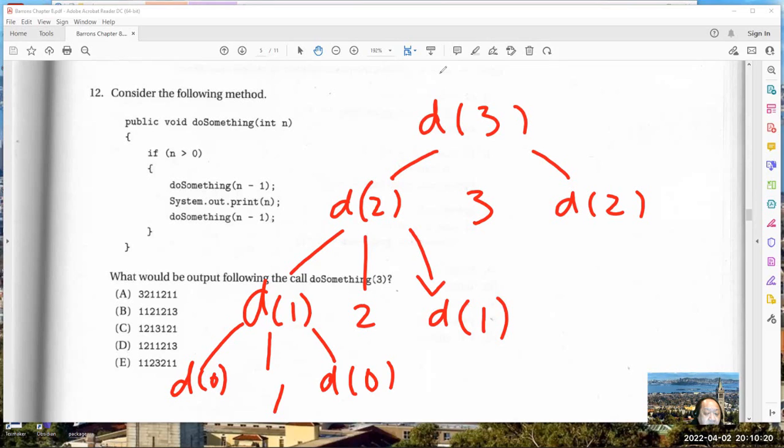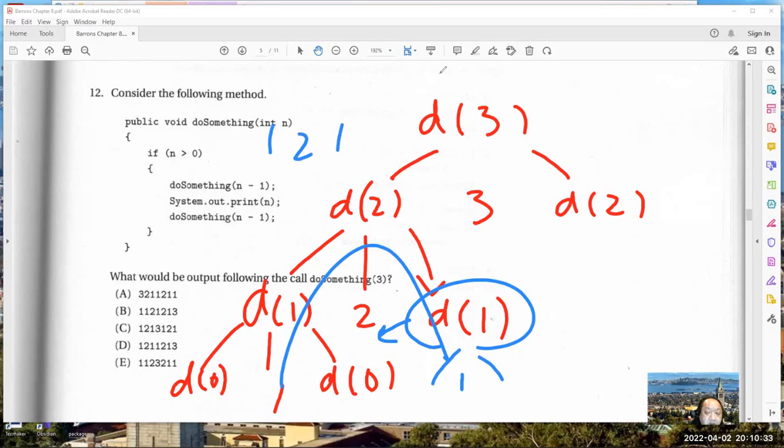And then, so this one is the same as this. So you print now 1 in the middle. So this whole thing prints now 1 2 1. So it would be 1 2 1, 3, 1 2 1, C.